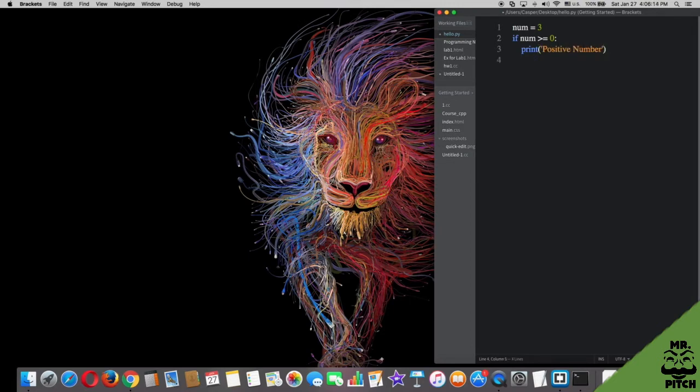So now type the else statement followed with a colon in the end. Then type print with the string signs and then type negative number. So finally, we can understand that these statements mean if the variable num is greater than or equal to 0, print it's a positive number. Anything else, print for me it's a negative number.